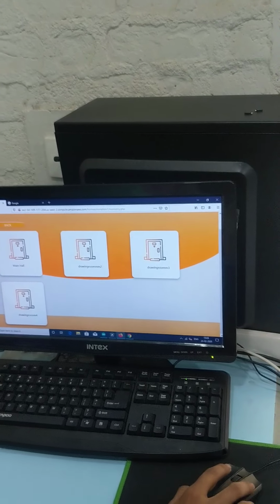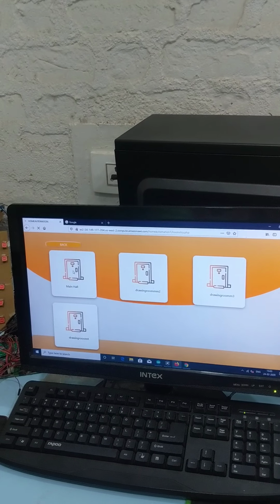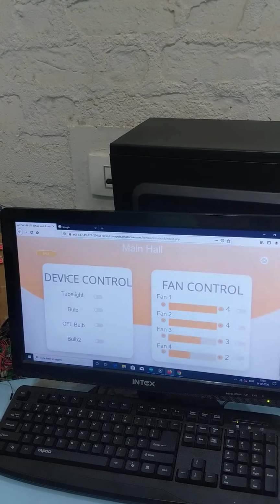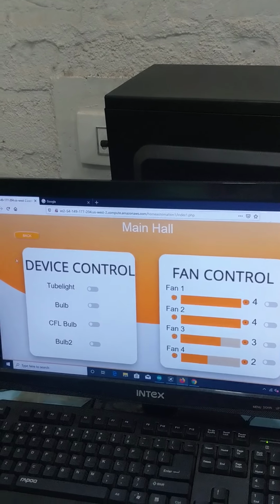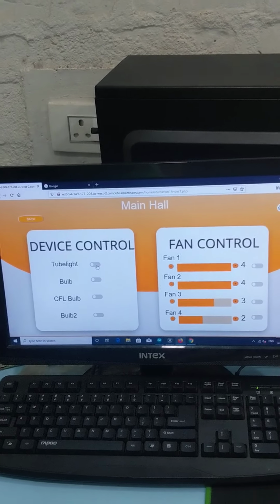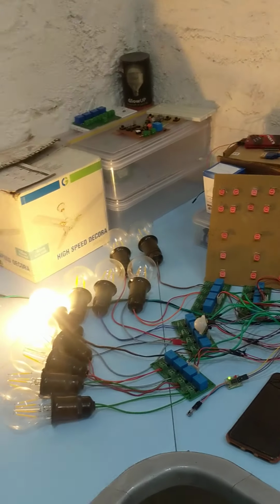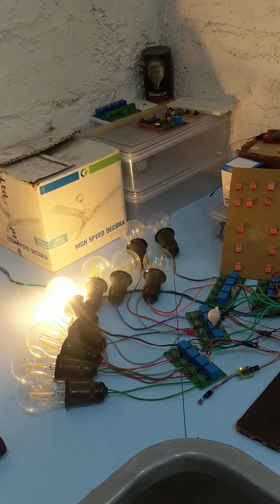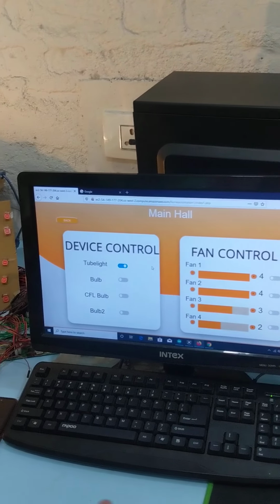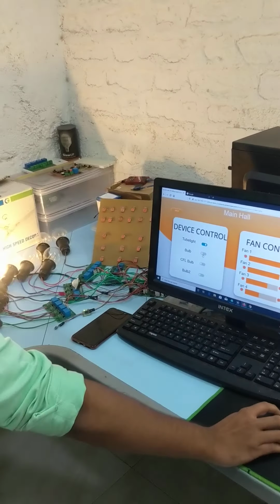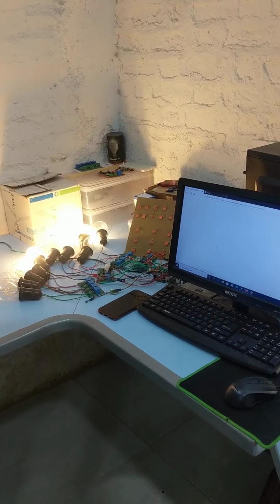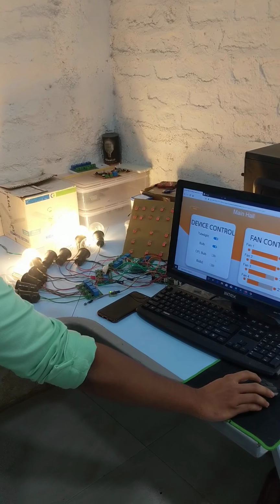For now, we can go to the main hall room. You've set up the main hall room as of now. Yes. These appliances can be used to turn on. Suppose we have used a bulb here as an example. If you want to turn on other devices, please go ahead, the same can be done.